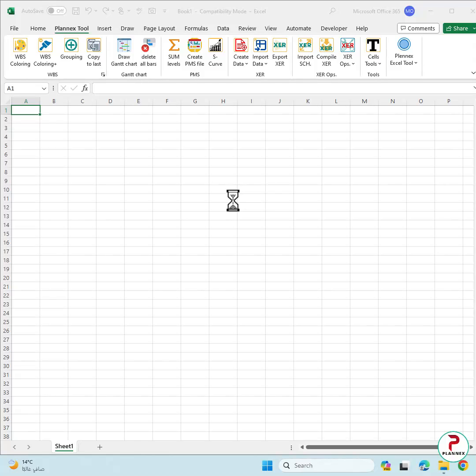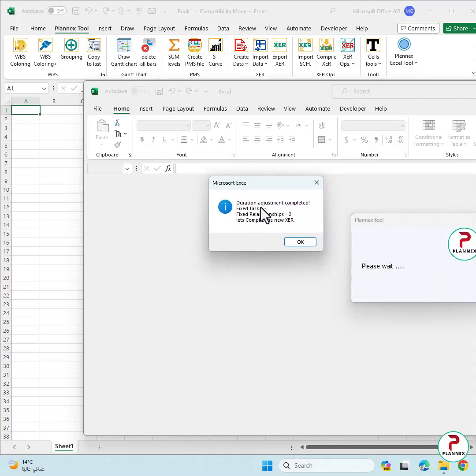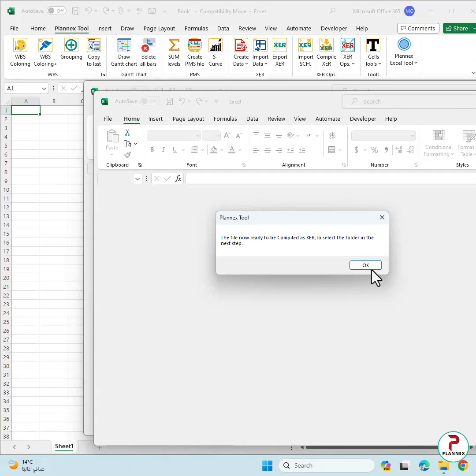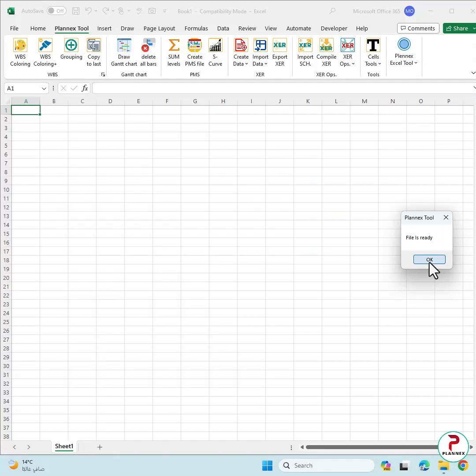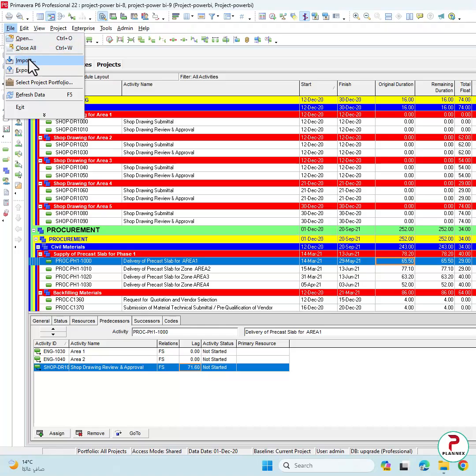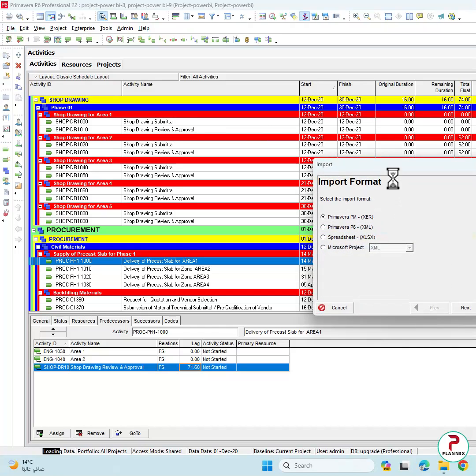It will run now through the tables and will fix the task duration and the relationship. This is giving you a report. We have fixed 3 tasks and 2 relationships. Okay. Now the file is ready to be compiled. And here is your compiled file. I will call it Planex duration. File is ready. Let's import now the file in the P6 next.